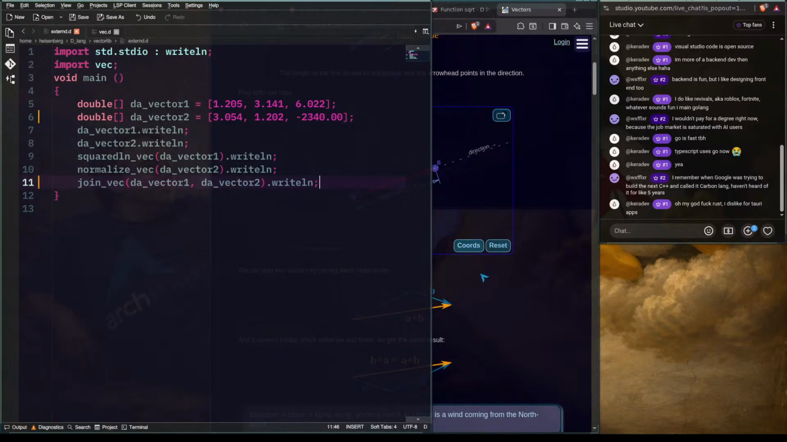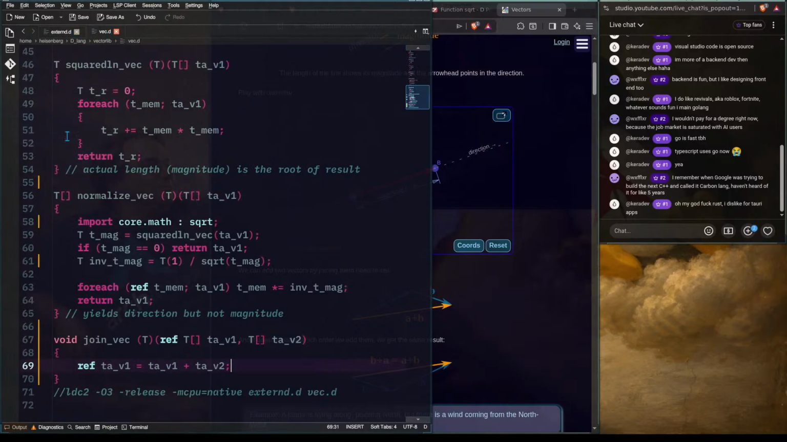Fuck Rust. I dislike Rust apps. Rust is so fucking slop, bro. I just look at Rust and go, yeah, Jody Bruchon, he's right about it undermining the Linux kernel and the GPL.